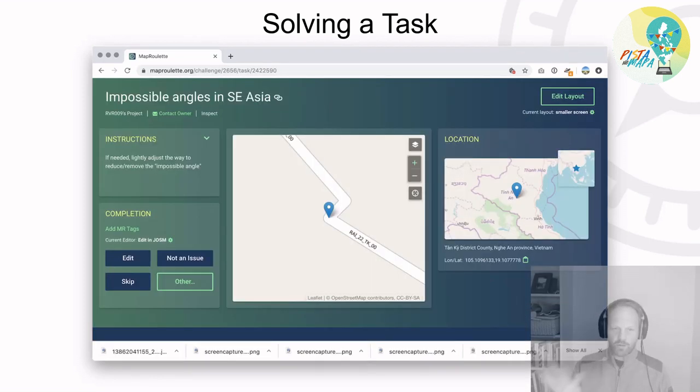So then you get to this next screen where you are presented with the task that is assigned to you. This task is centered on that little piece of road there with the weird angle. And that's actually what the challenge maker wants you to solve. It has detected all these streets that have sharp angles all across Southeast Asia, and those are usually suspicious. So the question is, can you solve it? Can you look at the aerial imagery and other evidence to see if this actually needs to be realigned or straightened out or whatever?